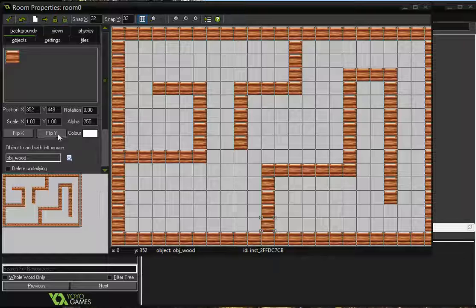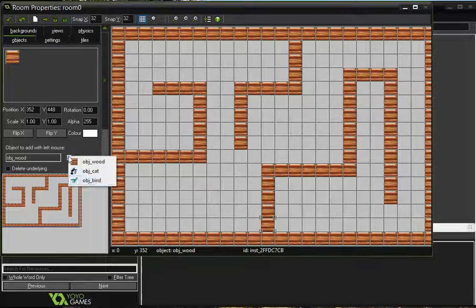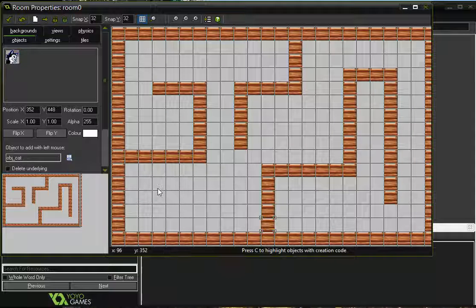What we're going to do now is add the cat object. That's the one we're going to move around. So we click on our object list and go to cat object. We only want 1 cat, so we just click cat, and there it is, right there. And then it's going to collect birds as it wanders around, so we can just put a few birds around the place.